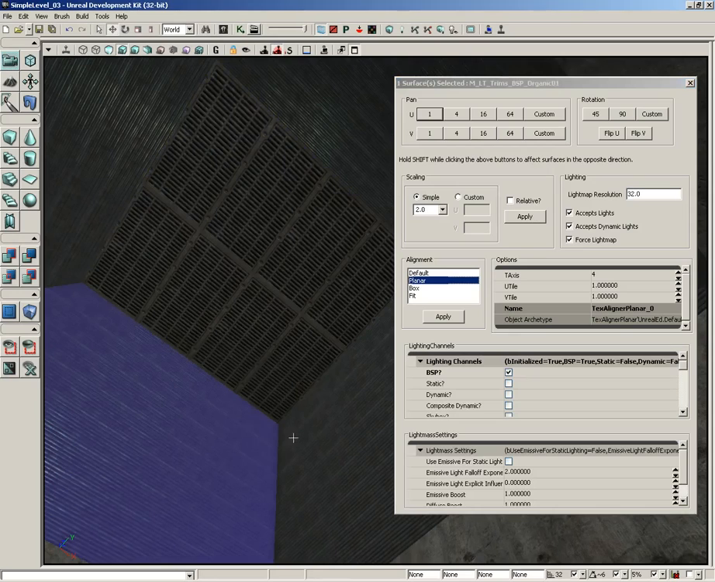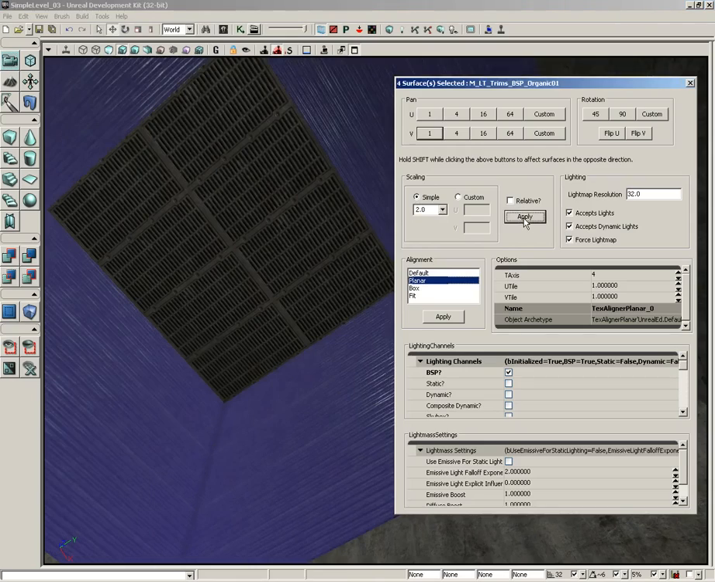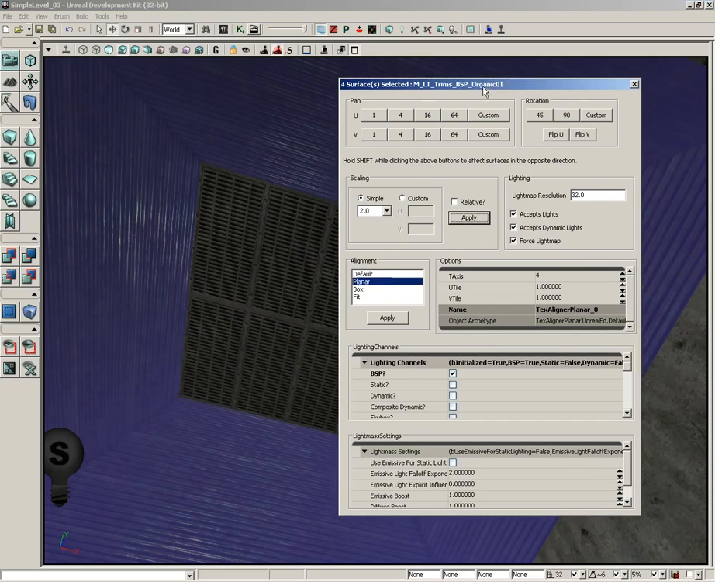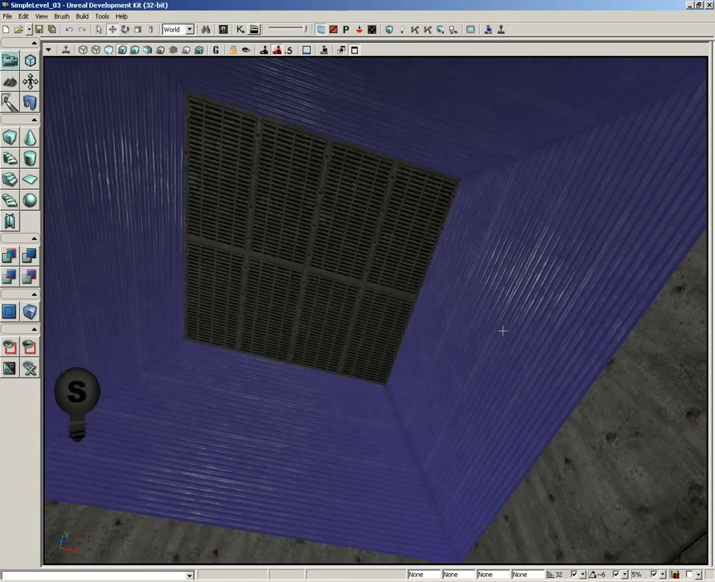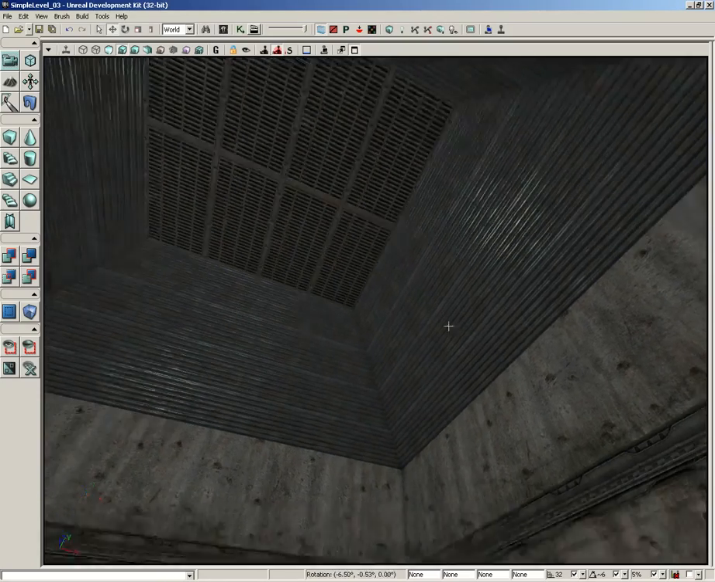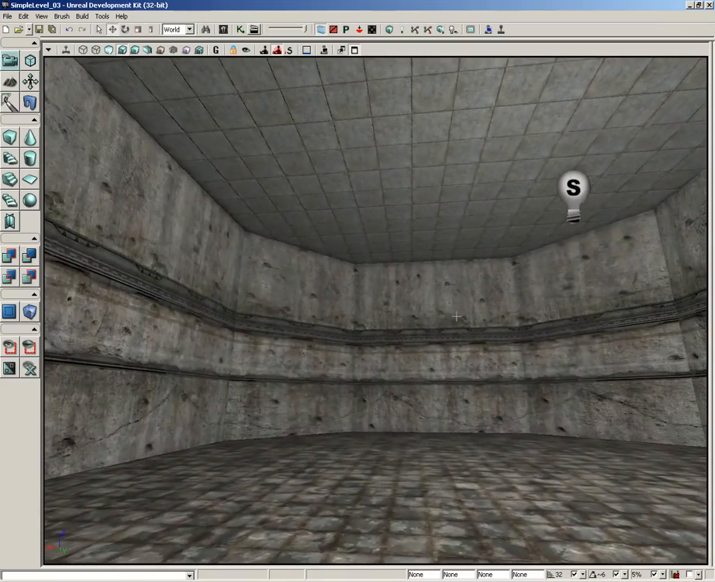Now, last 4 surfaces, being these little kind of beveled surfaces, I'm going to hold down Control and select all 4, and simply leave my simple scale at 2 and click Apply and just make that texture bigger all around. Now that's really all I wanted to do. Very quick and easy work with the Surface Properties window. So we've aligned all of our textures. Things are looking good. At this point, go ahead and save your level, and then we will continue to move forward.